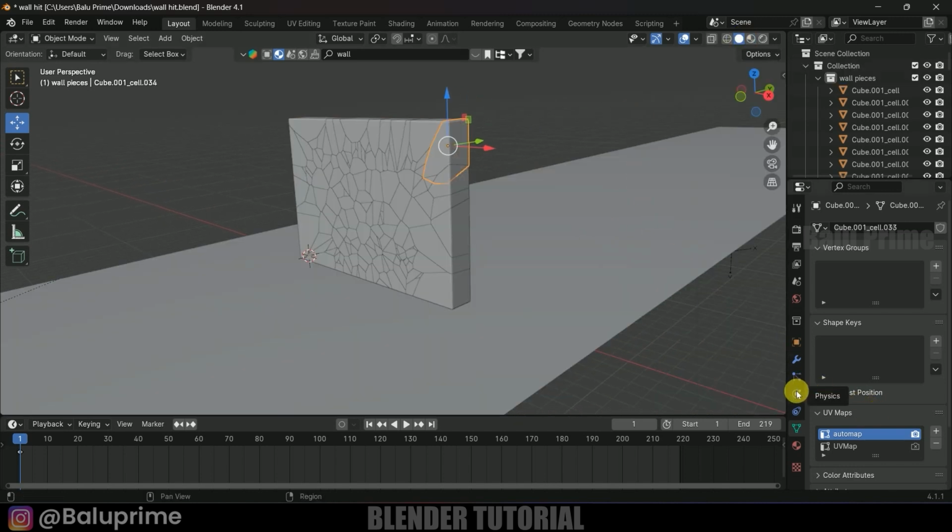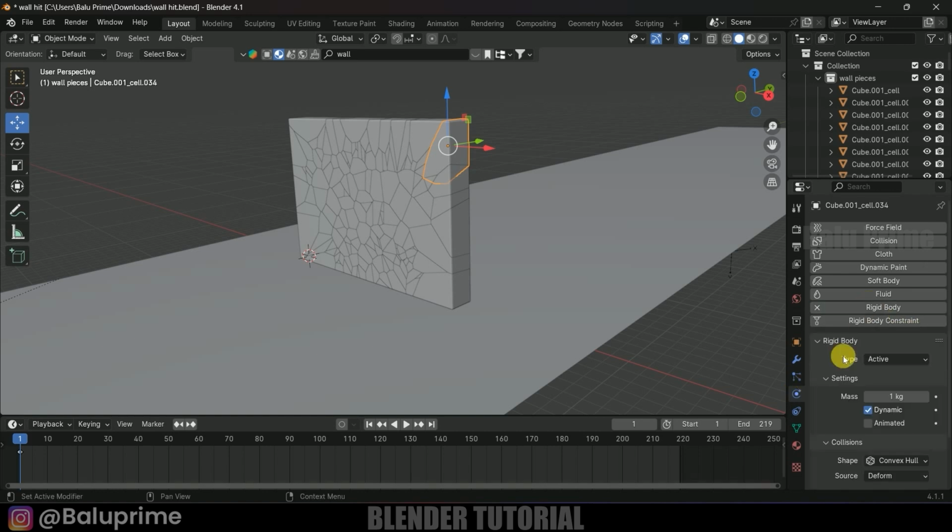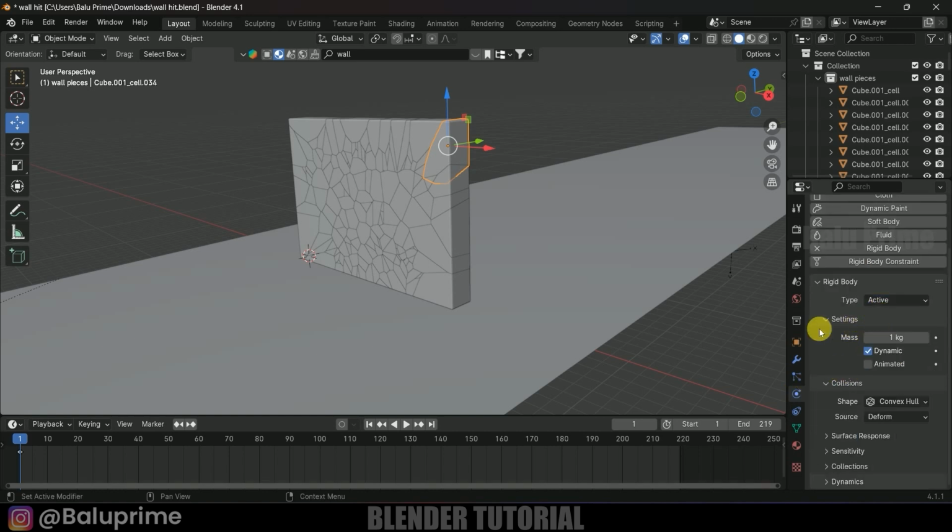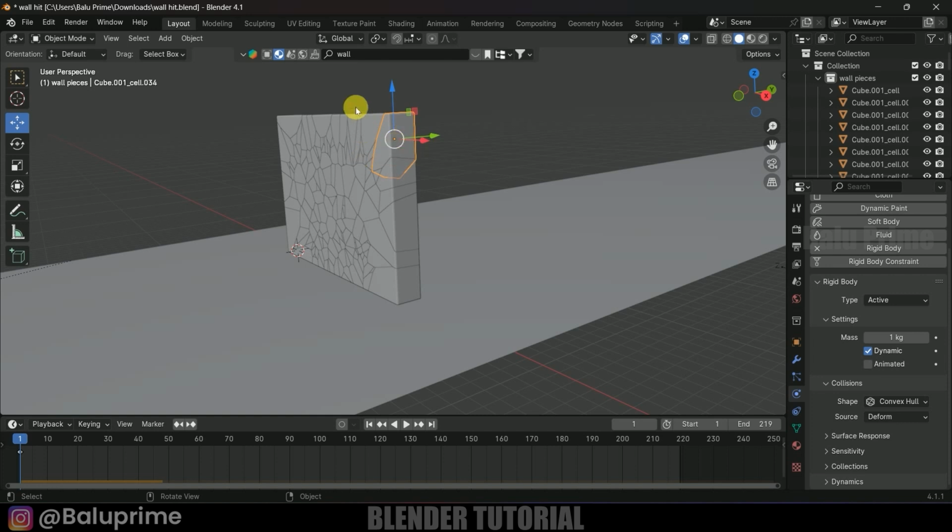Now come to this physics properties, add rigid body and type let it be active, and shape let it be convex hull. Let's see this. Here you can see the object is falling down. Now we need to copy the property to the rest of the pieces.